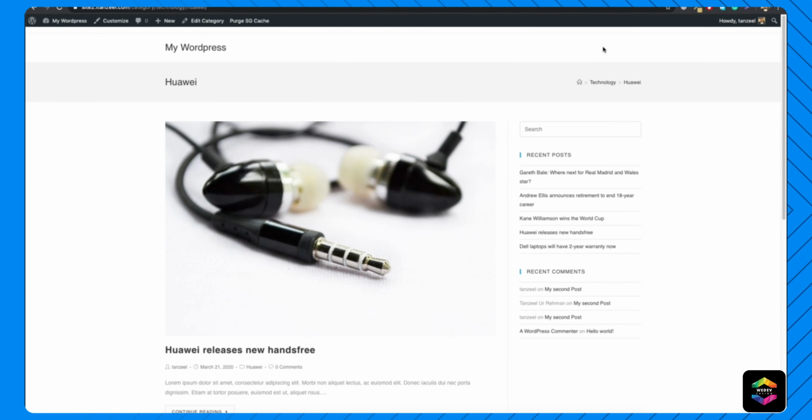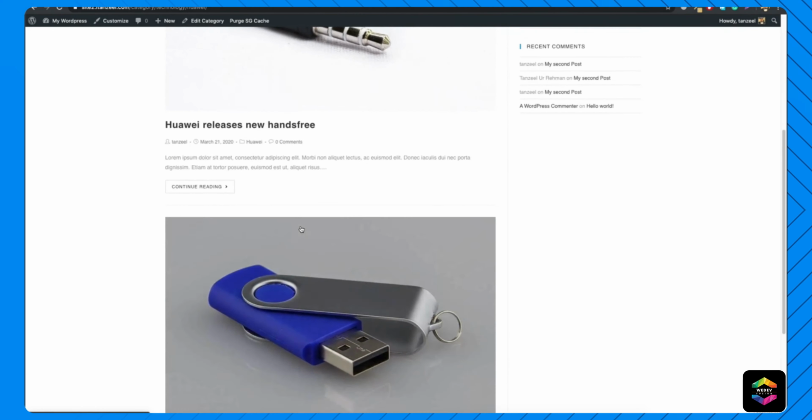In the next video, we will be working with the menu. I will show you how to create sub-menus right here where technology will be the main category and inside that there will be Huawei and stuff like that. And then we will be moving on with more stuff.